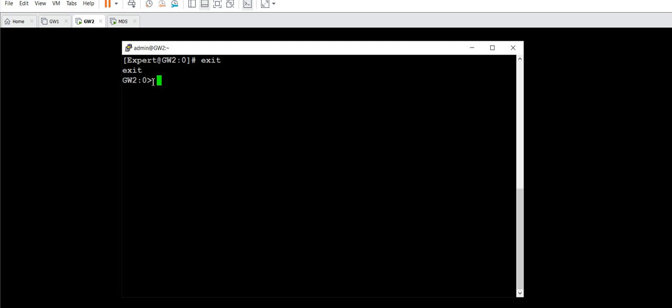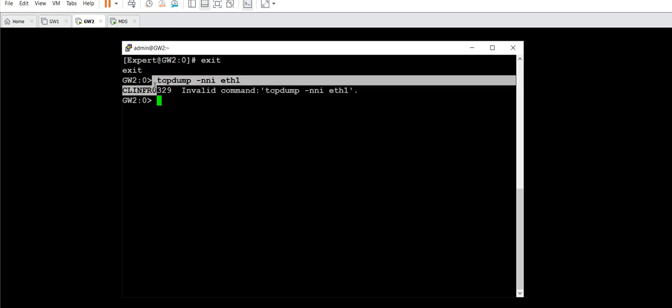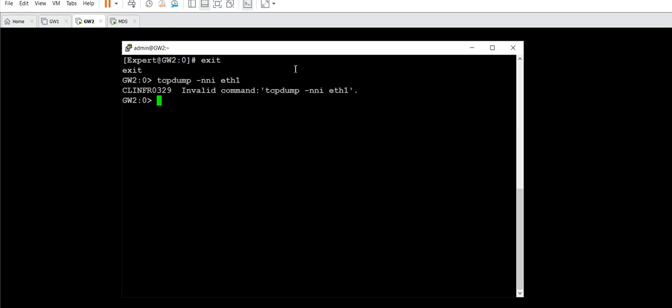Now from the CLI, let's run the command tcpdump -nni eth1 and enter. If you see, you are not able to run the tcpdump command from standard mode. So basically, that is why we have expert mode: commands like tcpdump and other advanced commands available, we have to run from expert mode only. So let's log into expert mode.